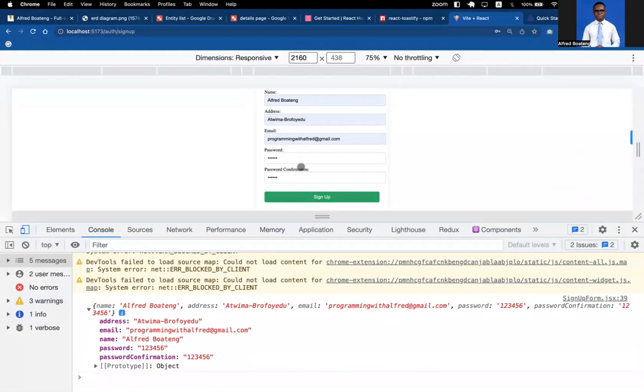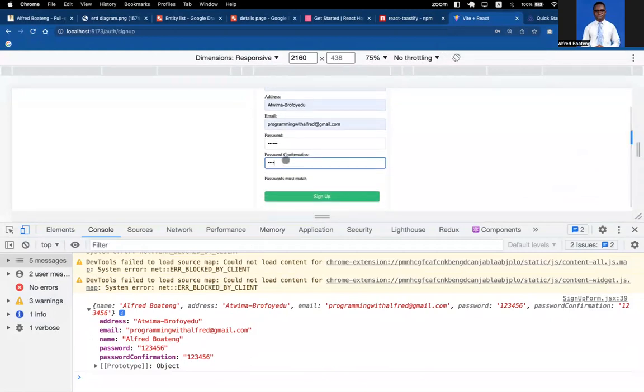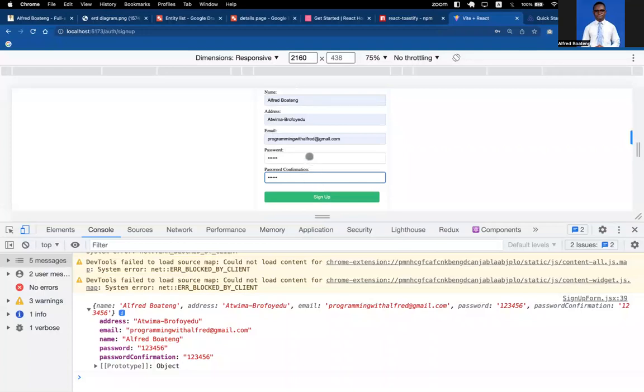Let me try changing some of these things. Can you see this? I know my screen is so small because I'm using incognito. But can you see this? Password must match, right? Password must match. And then we can go to 3, 4, 5, 6. Now the error is gone.